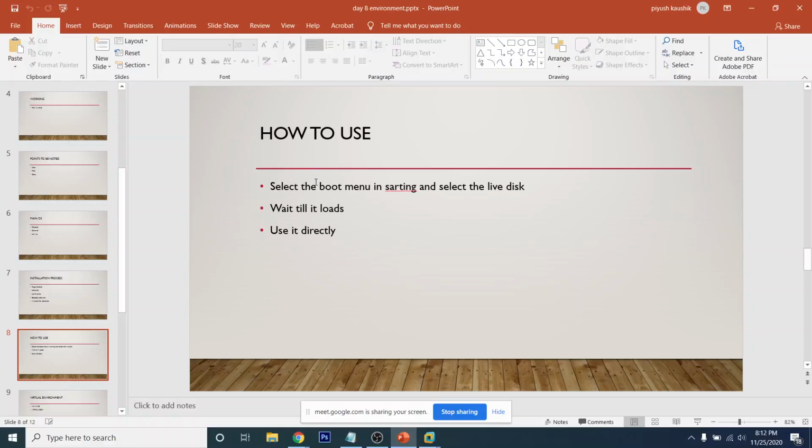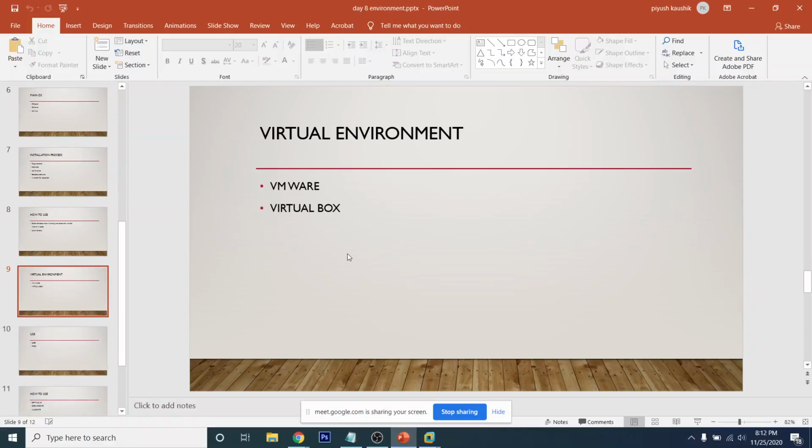How to use? Select the boot menu in starting and select the live disk. Wait till it loads, as it will take time to load. You have just, I think, understood how it takes time. When I selected only the minimum specification, it was not loading. But when I gave it a good specification configuration, then it loaded quickly. You can use it directly, no installation required. These are the top virtual environments that are used. First is VMware, then there is also VirtualBox. Both are good in their field and doing a great job.